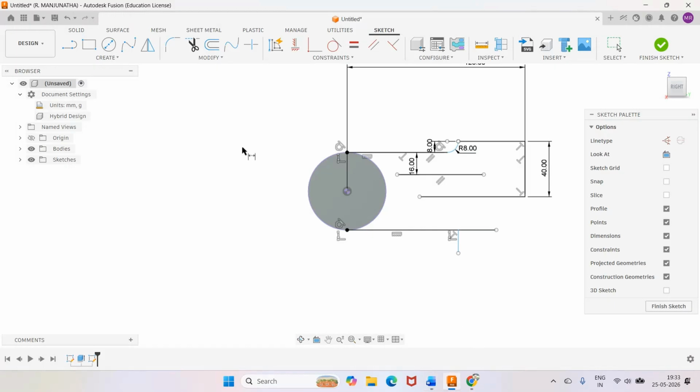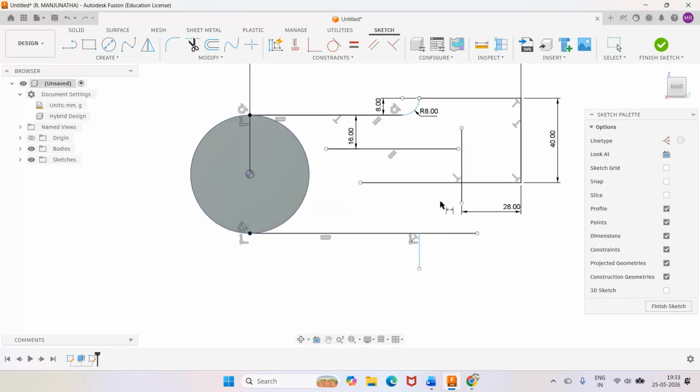So I will go for a line. I will select this line and I will draw one line of any length. So go to dimension between these two and give the dimension as 28. Okay. So once you do that, now we go for trim between this line and this line. Now we have this extension. Go to coincident on this to this line.